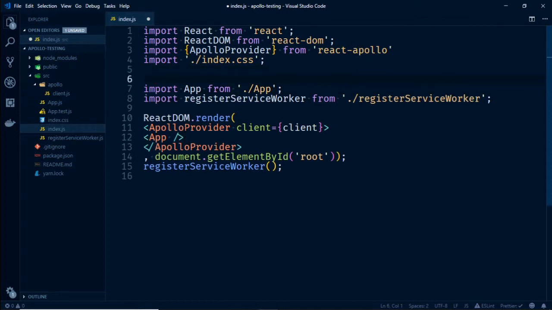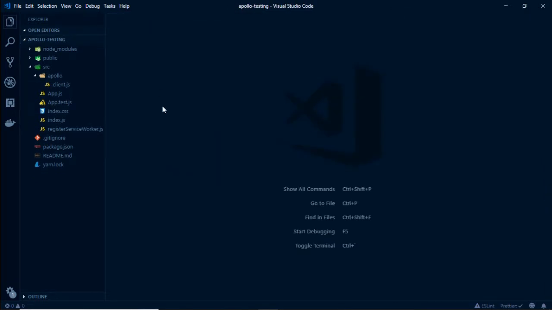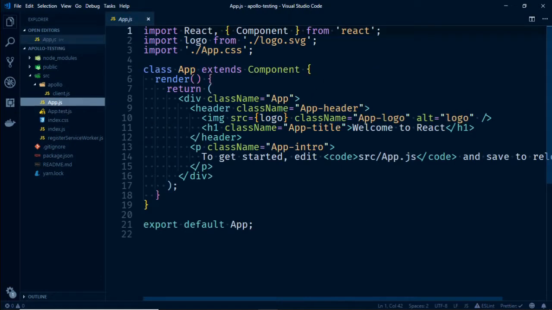Let's import our client. So import client from ./apollo/client. Save this. Let's format this as well. Now we are ready to test this in our application.